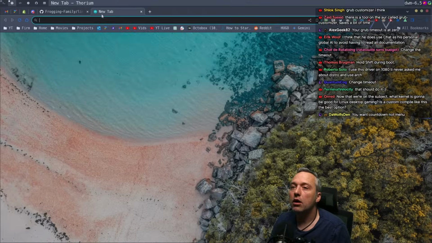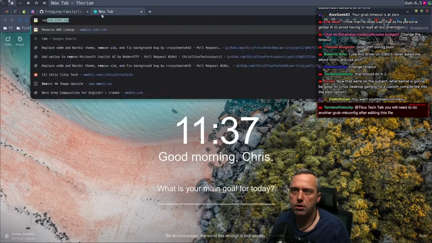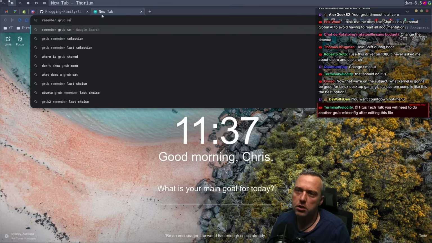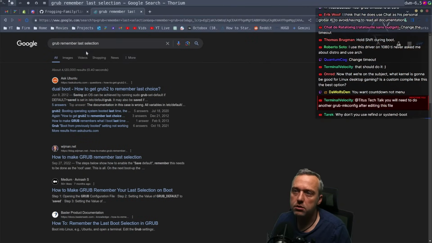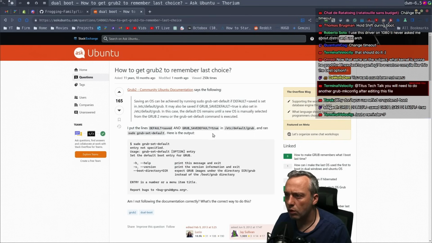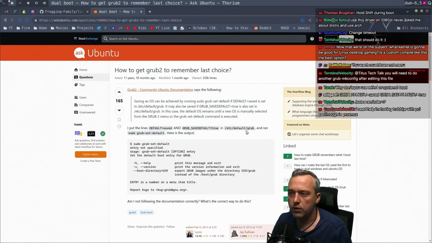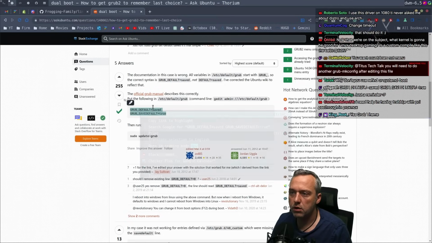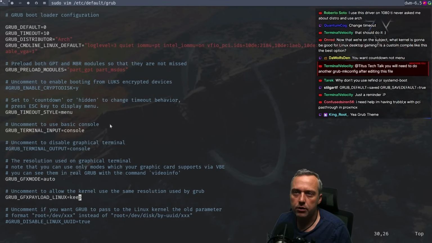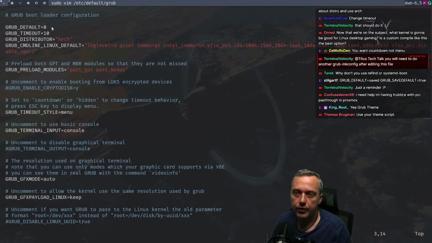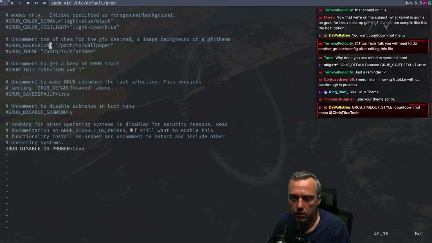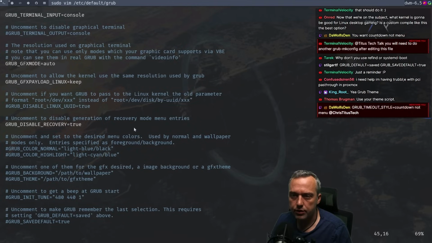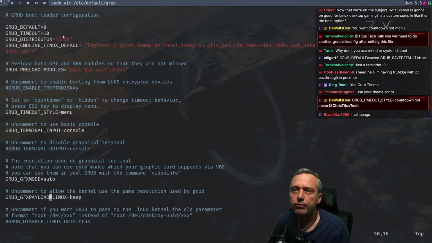All right. For this, remember grub last selection. What was it? GRUB save default equals true. Default saved into default GRUB. So this is what it should be right here. Let's look for those lines. GRUB default. And then I don't see any other lines here. Everything else is commented out.